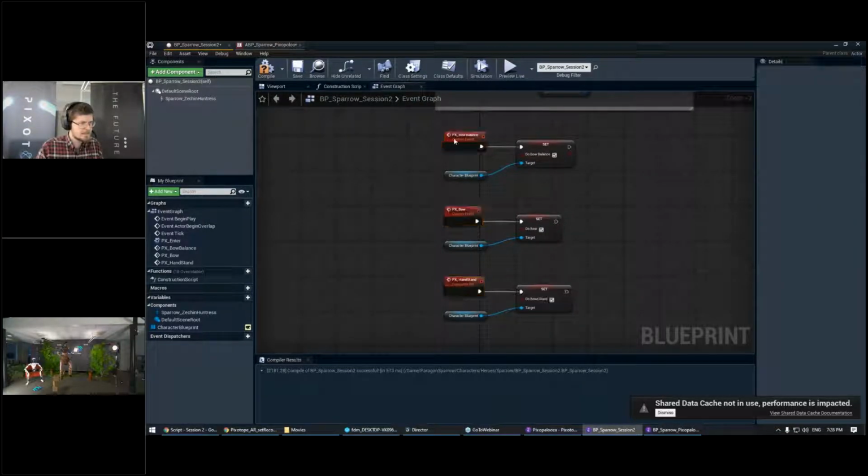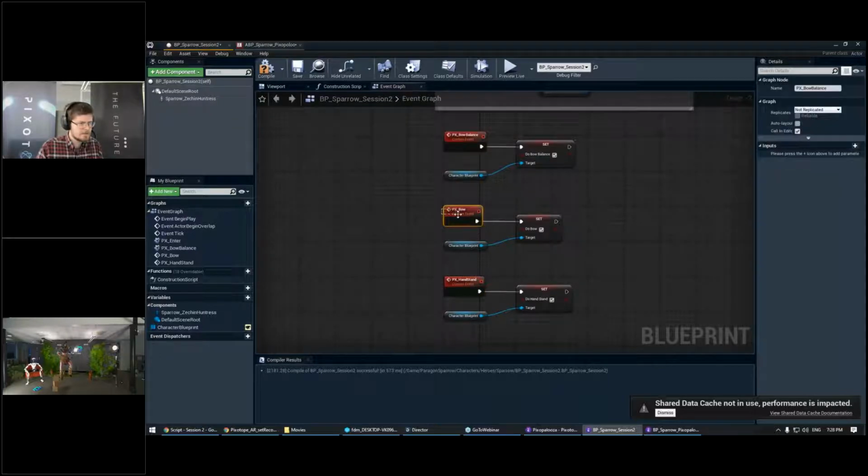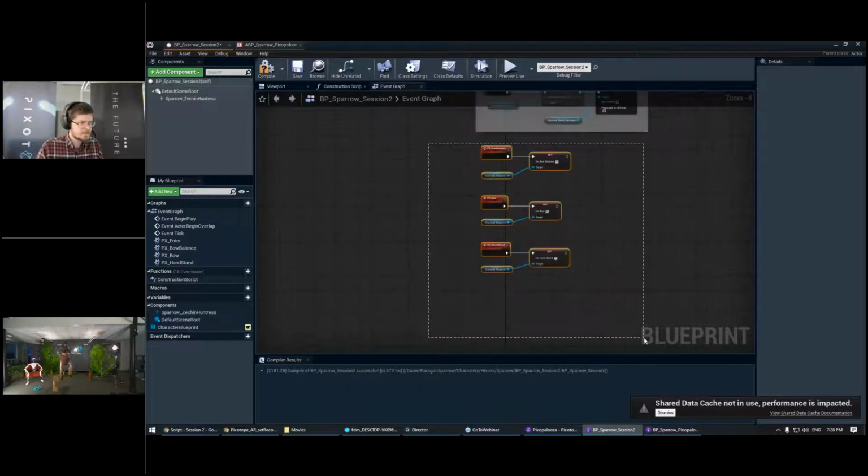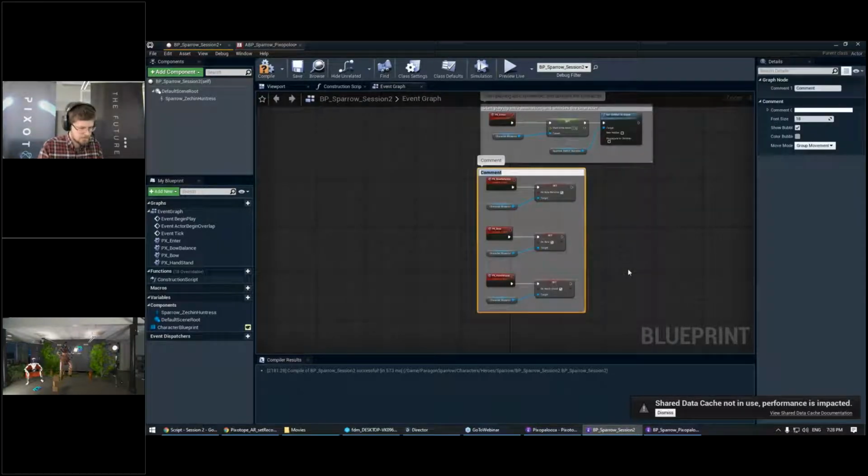Let's then go ahead and select all of these and enable call in editor, just so we have some more debug buttons to press instead of having to set up the control panel right away. We're going to comment these, and these are going to be triggers for different taunts.